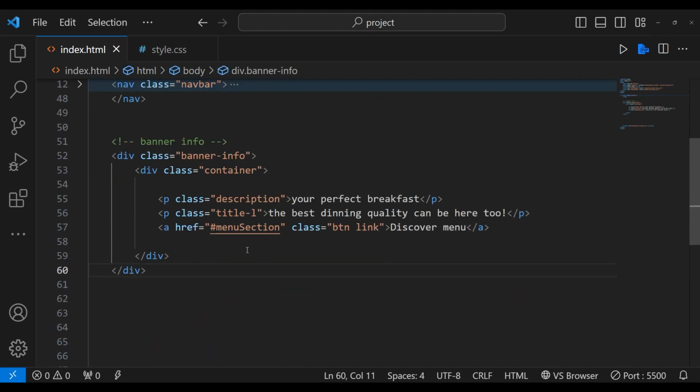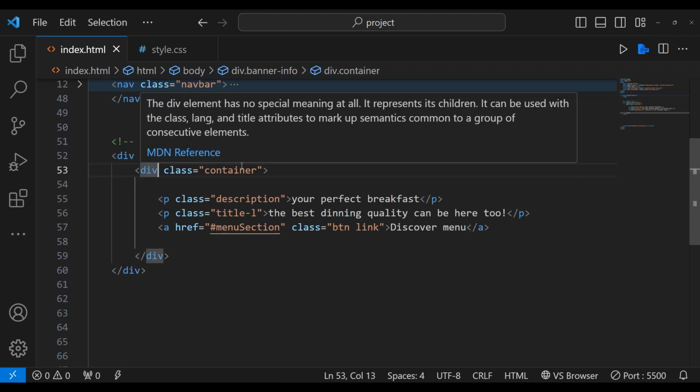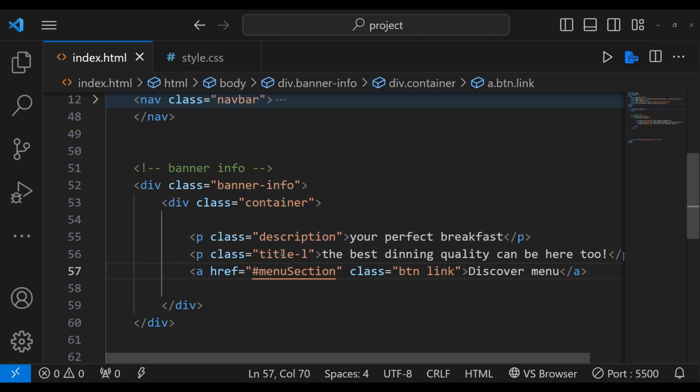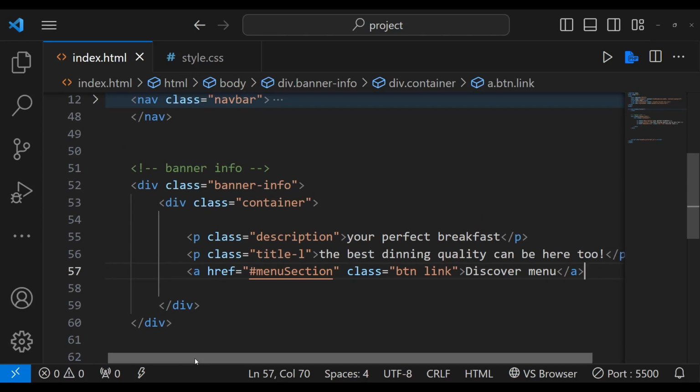Okay, for the sake of time, I will be copying some things fast. All right, so we have the banner info and then a container, right? This is a container, and inside the container we have 1, 2, 3 items. The first one is this one, the second one is this one, and then the third one, as you can see. So over here you can also copy along.